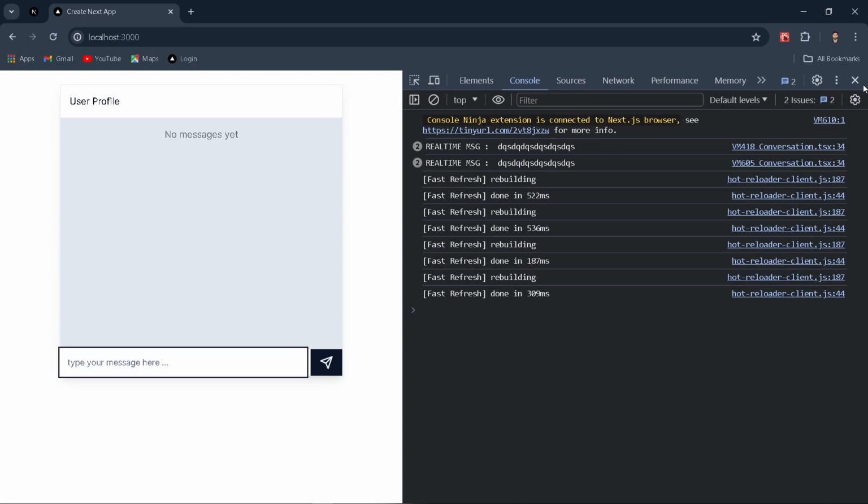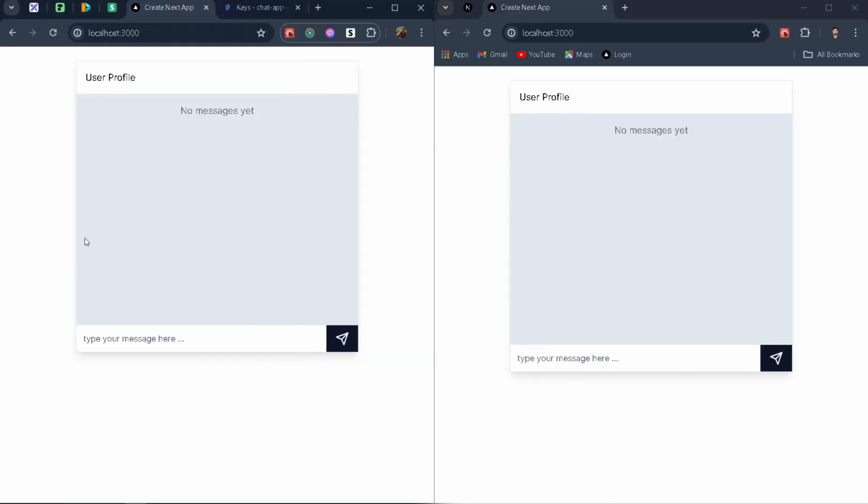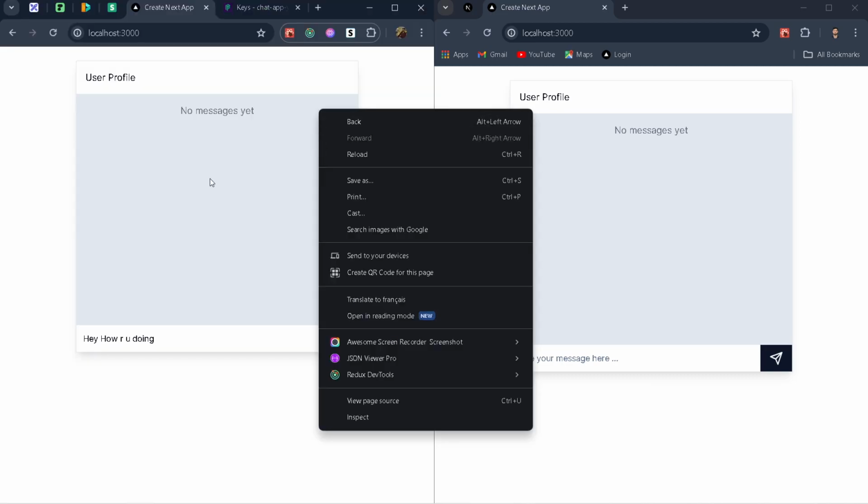And let's test this immediately with both screens and both users. So just think about this: two separate users inside the same conversation. I want to connect with each other. Hey, how are you doing? But it's not working. I don't know why. Set messages to the previous one. What's happening? What's actually happening?